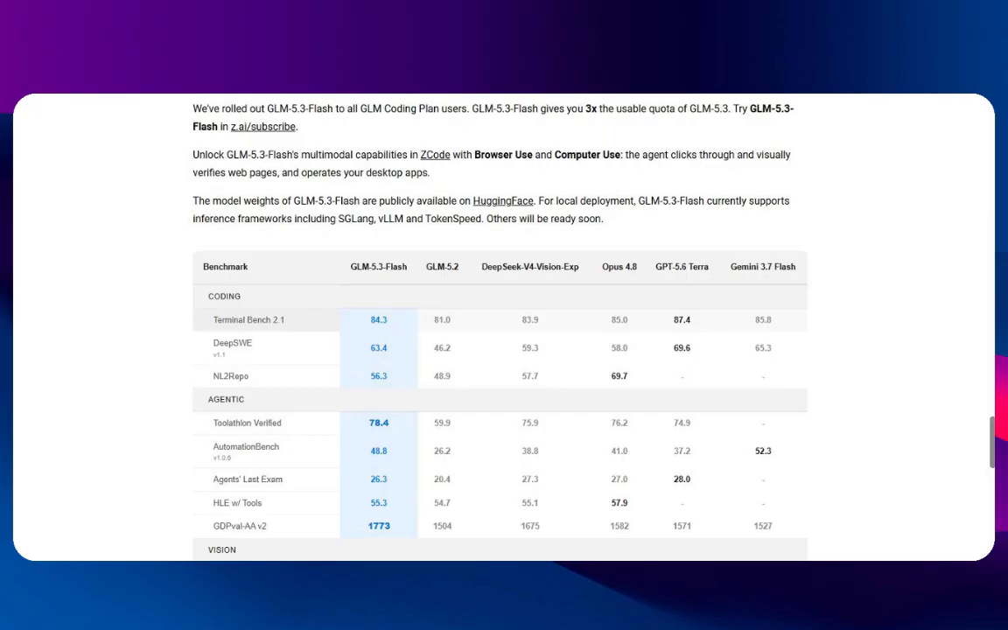Only Claude Opus 4.8 at 69.6 and Gemini 3.7 Flash at 65.3 are ahead. And that's a huge signal for coding agents, because if your AI agent needs to understand a code base, modify files, run commands, debug problems, and continue working through multiple steps, coding intelligence becomes extremely important. Then there's NL2 repo, where GLM 5.3 Flash scores 56.3, showing another strong result in software engineering tasks.